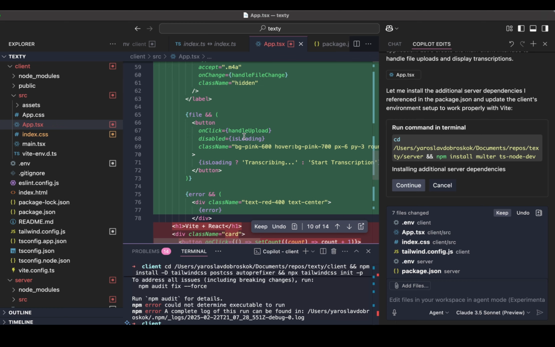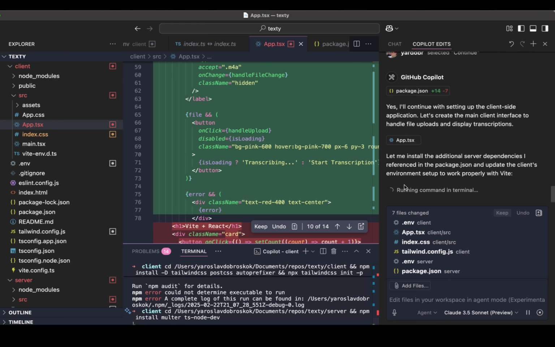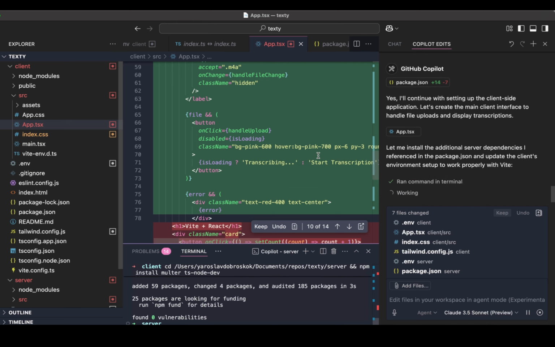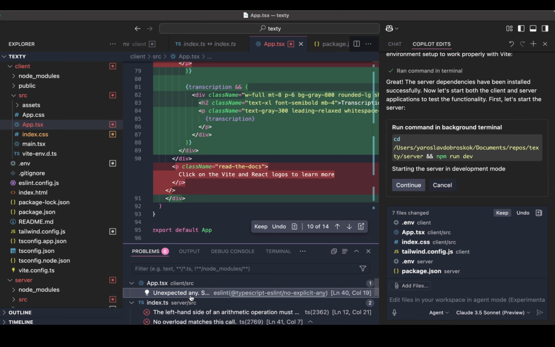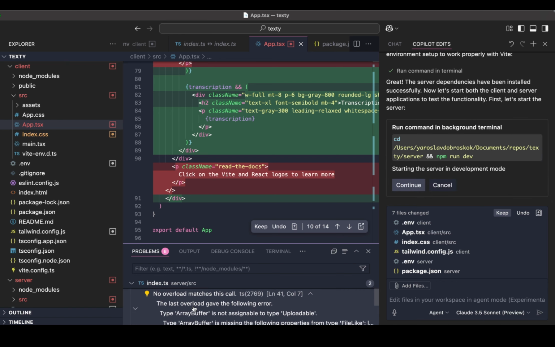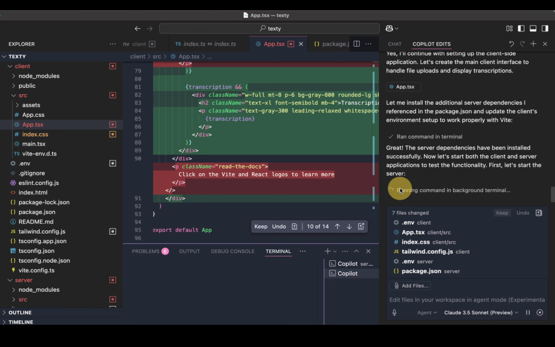While we're looking in app.tsx, let's give it a chance to continue to run command in terminal. Meanwhile, there is a case for error, there is a case for transcription. I like it. And it comes up with the next command to navigate to the server and run it in developer mode. Let's see if it goes smoothly.